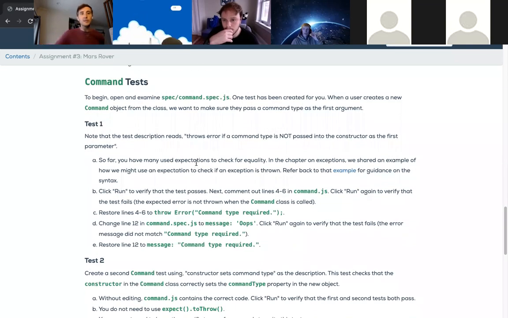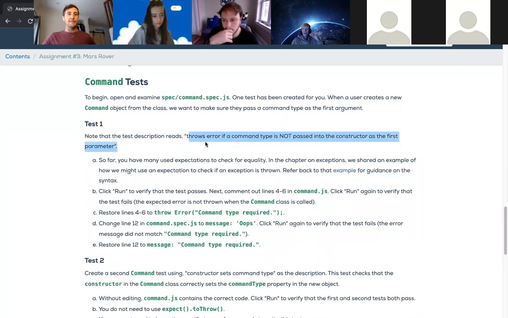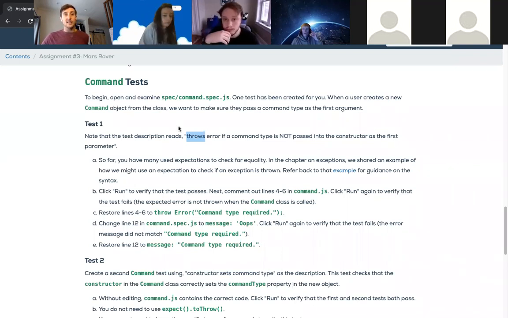Test number 1. Note that the test description reads, throws error if a command type is not passed into the constructor as the first parameter. Really note in this description that it says throws. We are checking to see if an error occurs. That's basically what this is saying. So when you see throws there, we're basically checking to see if something has been thrown, an error has occurred.